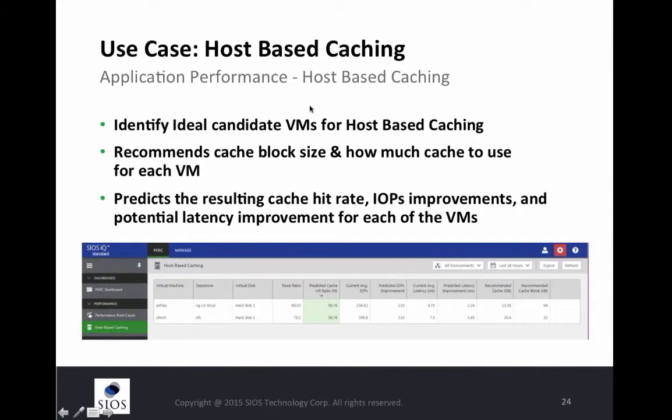With the host-based caching feature, what we're actually doing here is looking at the I/O of each virtual machine and pulling information about which data store it's in, even down to the virtual disk that would benefit from caching, to the I/O stats, current and predicted IOPS, current and predicted latency, but also the very specific recommended cache size as well as the cache block size.